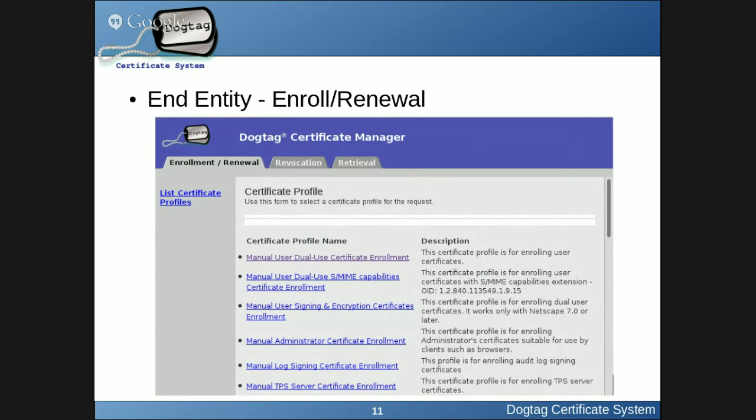So again, here's the revocation. What you're going to do is search for a certificate serial number that you want to revoke, or a range of serial numbers that you want to revoke. And then you're going to specify a reason why it's being revoked. This is important because you want to make sure you track why these things are happening, right? You don't want to just have a revoked cert laying around and be like, well, why, right?